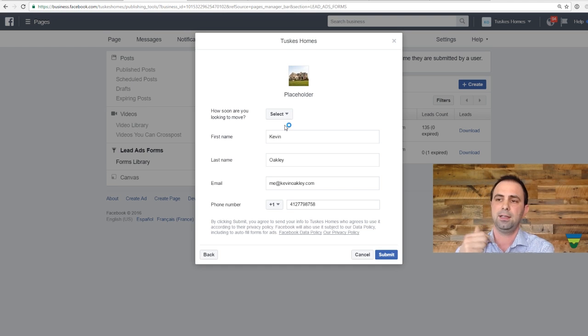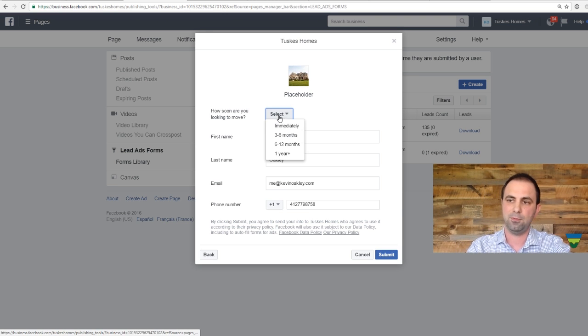So let me just show you another example though. And this is a Facebook lead form, right? So it's also very simple because it's part of Facebook ads. And initially we had added this one question just to try to get a little bit of qualifying information about when they were looking to move. Giving them 4 predetermined answers.